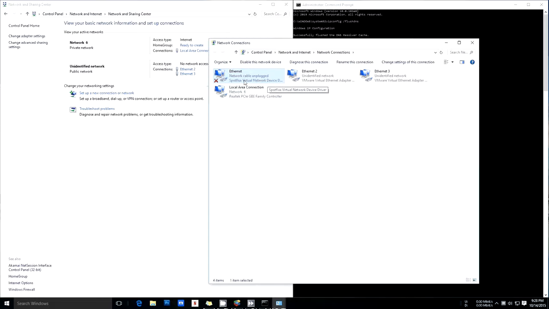This one is currently disabled because I uninstalled it. Spotflex is just a VPN. This is the VMware Virtual Ethernet adapter. That would be like my virtual machines there. You don't need to worry about that. But you'll see something here called Local Area Connection. You may see more than one of them, but generally, it's going to look like this.